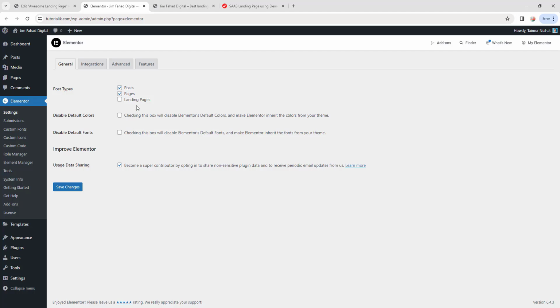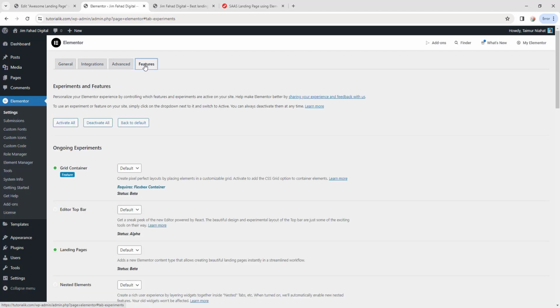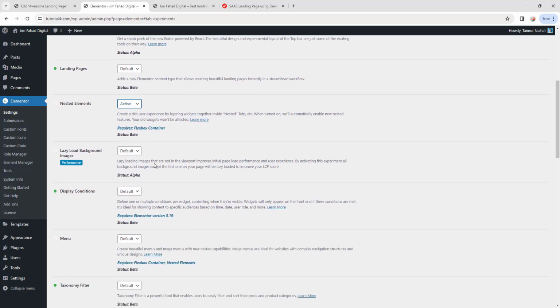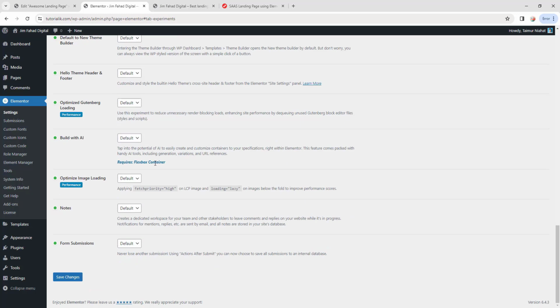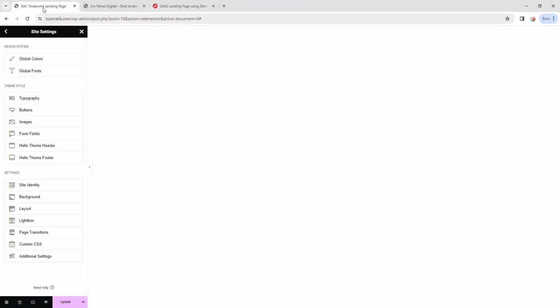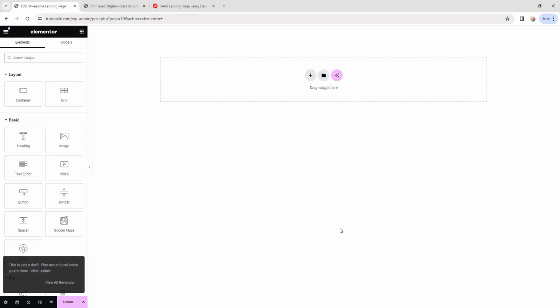Elementor. Inside here, let's click on this features, then scroll down a little bit and you will find nested elements. Let's select this nested elements active, then scroll down all the way to the end and let's save the changes. Now you can close this tab and go back to the Elementor page builder. Then from here, let's close this site settings, and now we are back in our canvas.